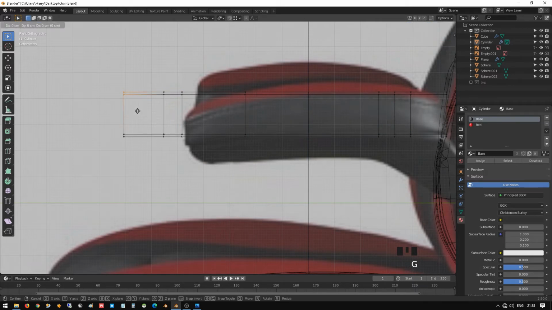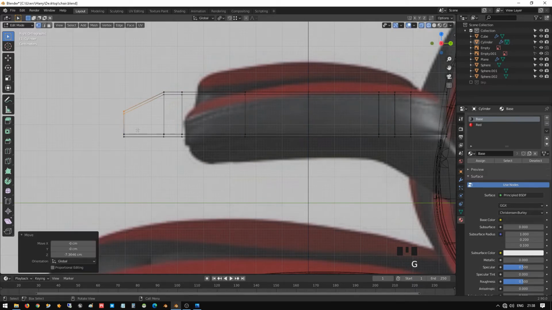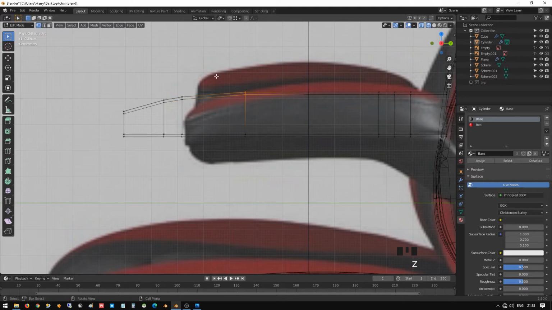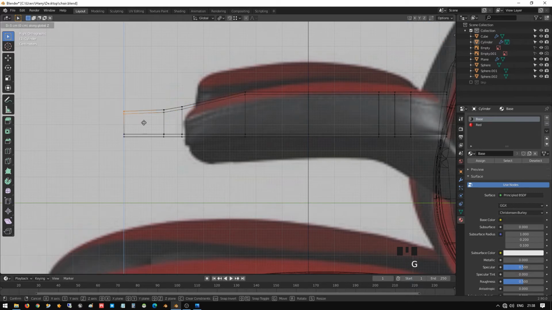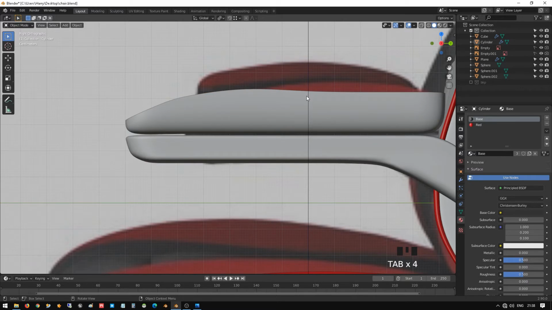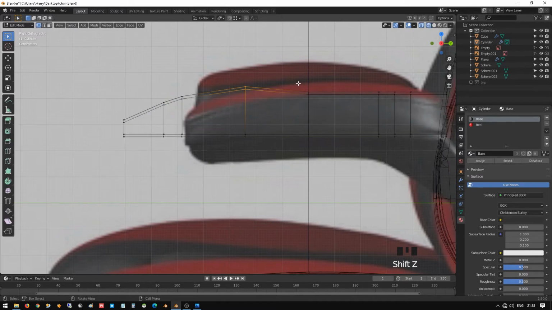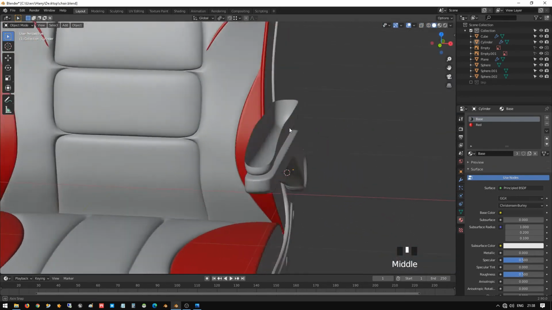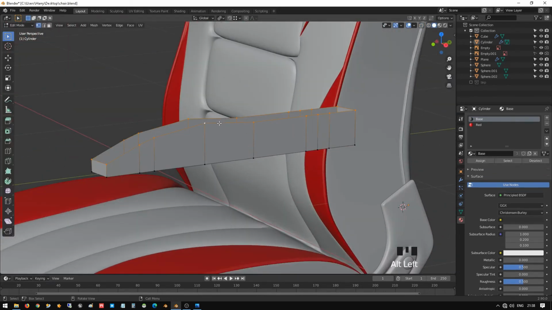You can go a little bit down, G Z. Select this one, G Z. Very good, more down, G Z. Shift Z. I think this looks nice, so select this and press F to fill.